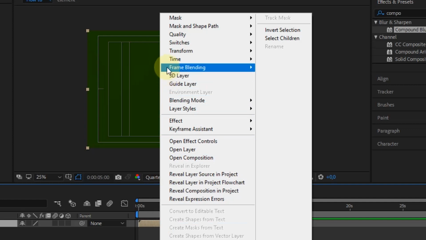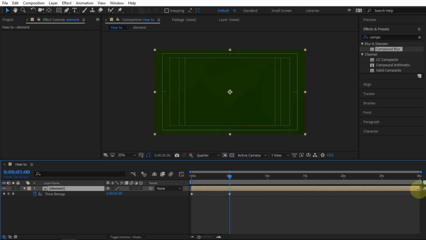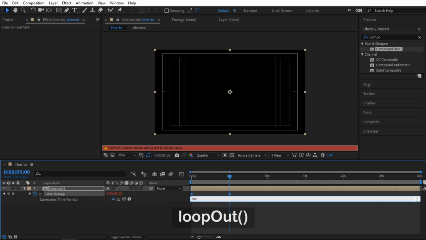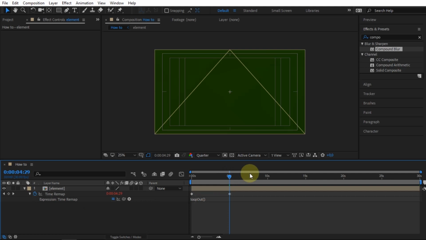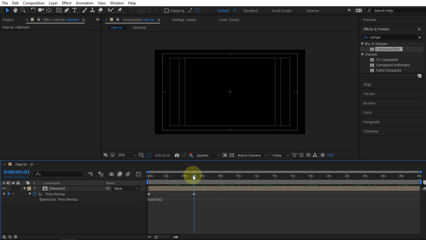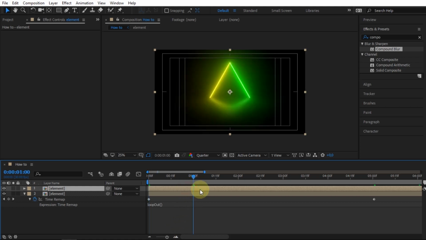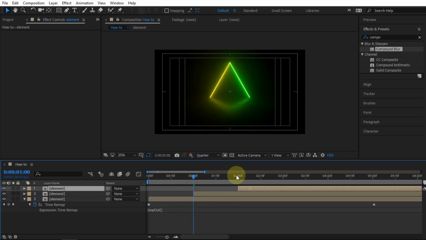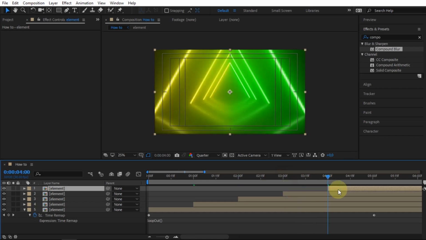Right-click, select time, enable time remapping. Extend element comp. To make it move repeatedly, type an expression for loop out. And next step, duplicate element comp. Shift the new composition to 1 second. I'll be duplicating the composition into 5 element comps, and give it 1 second space on each composition.